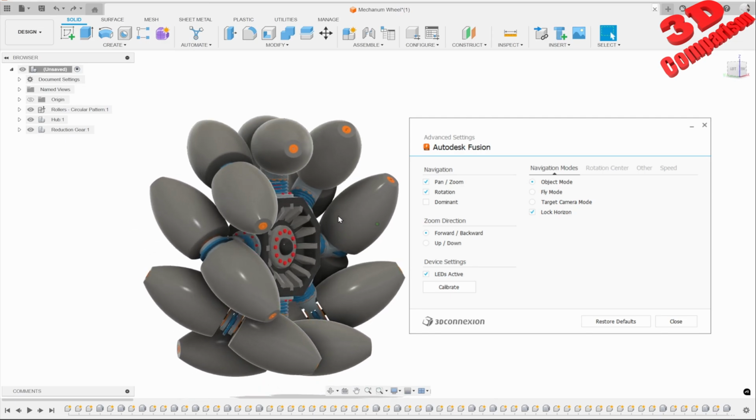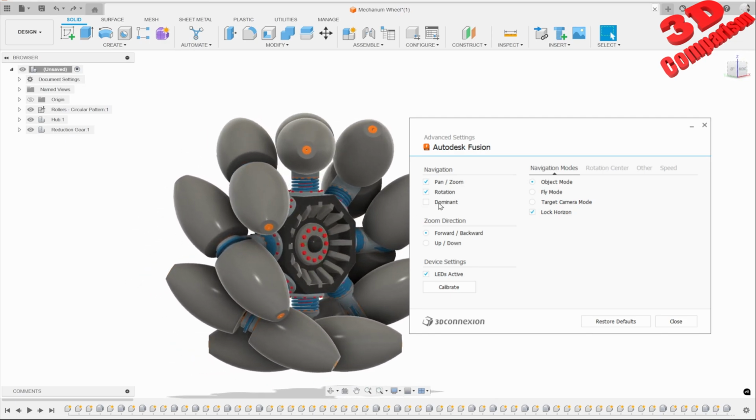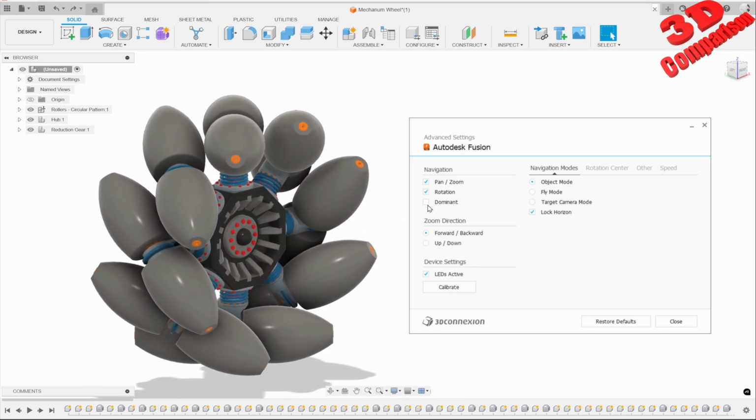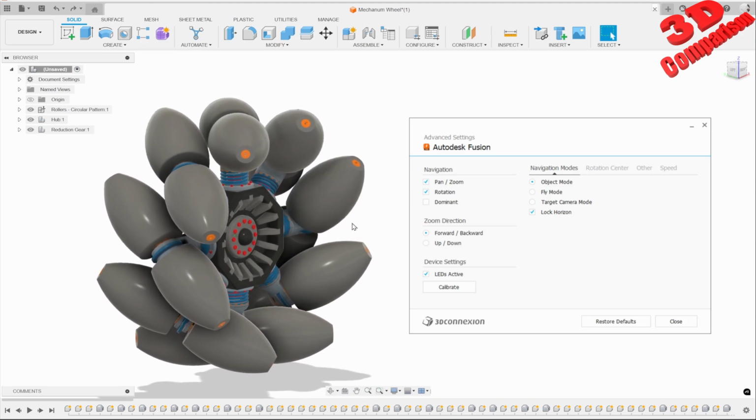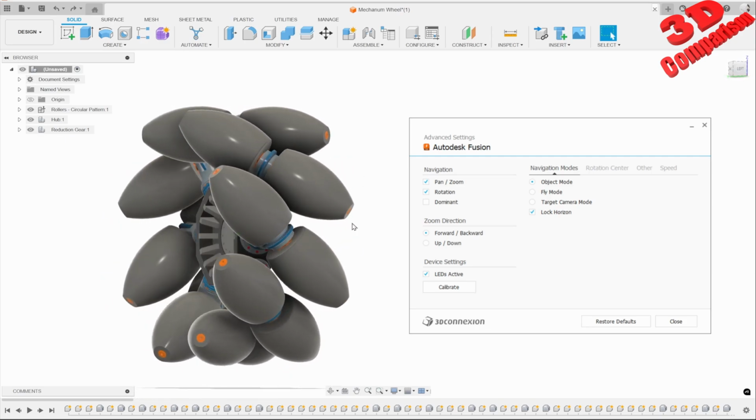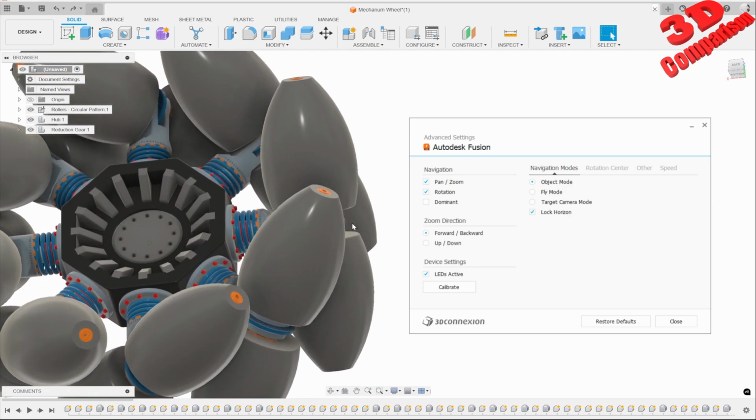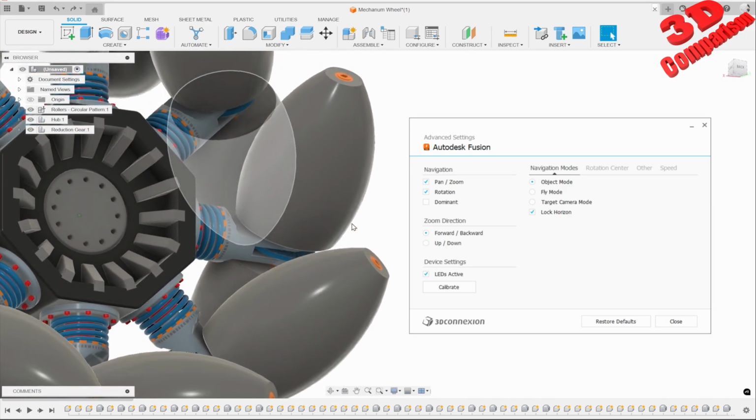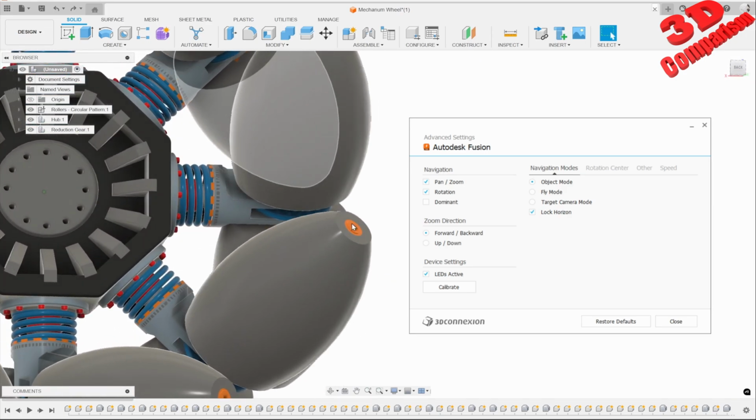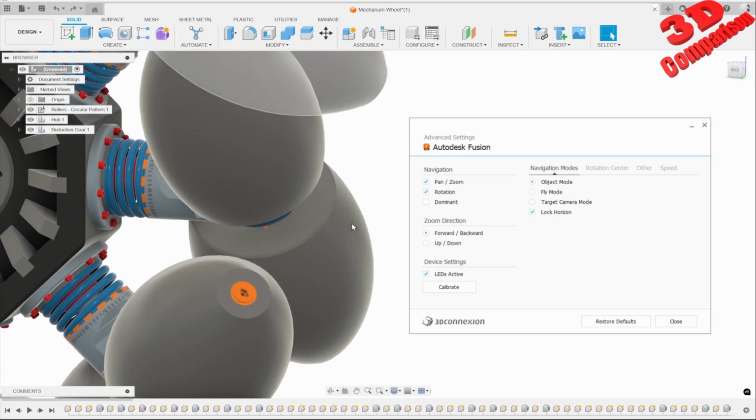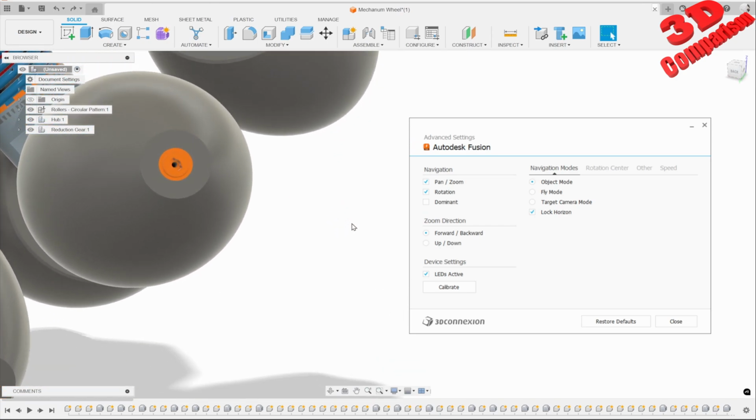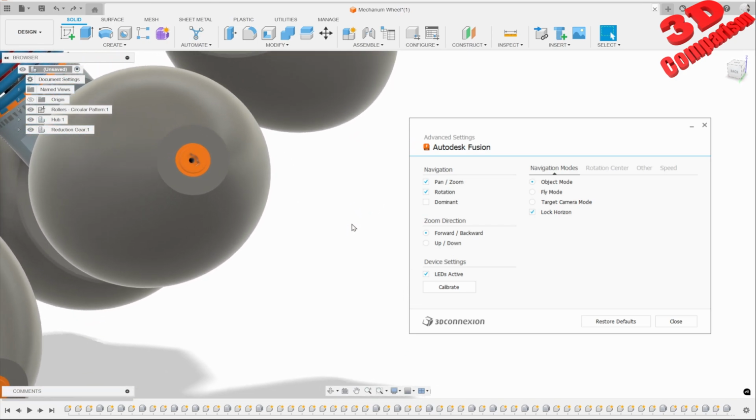We also have rotation over here. We can also check over here dominant, and this will only go within a single axis, but usually it is a good idea to leave it without dominant checked so that you can also do the navigation, a combination of panning, zooming and rotation at the same time. And as we can see that we can easily navigate the scene like this.